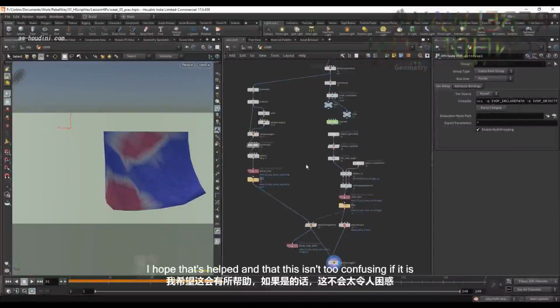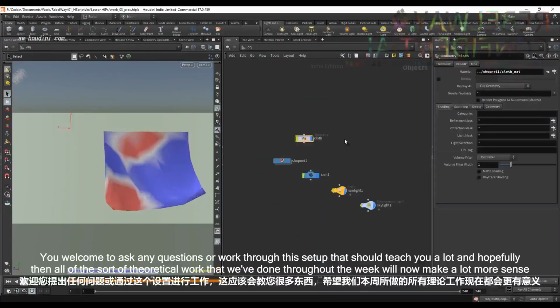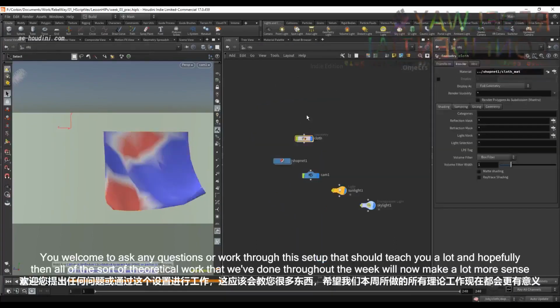Okay, I hope that's helped and that this isn't too confusing. If it is, you're welcome to ask any questions or work through this setup. This should teach you a lot, and hopefully then all of the sort of theoretical work that we've done throughout the week will now make a lot more sense.